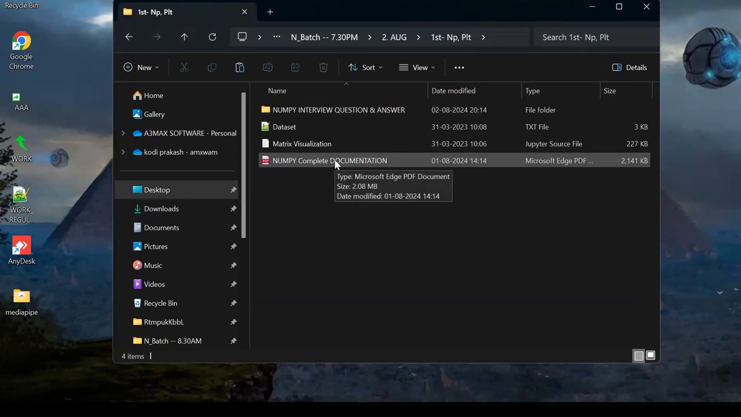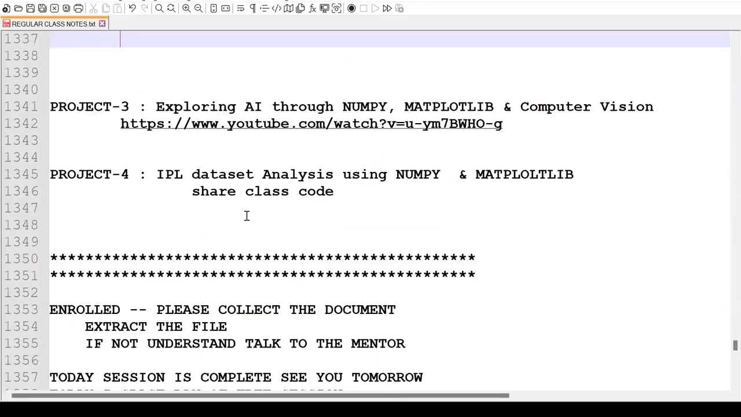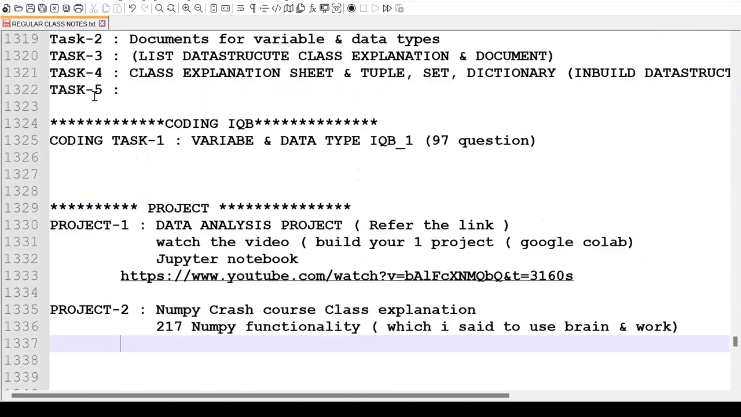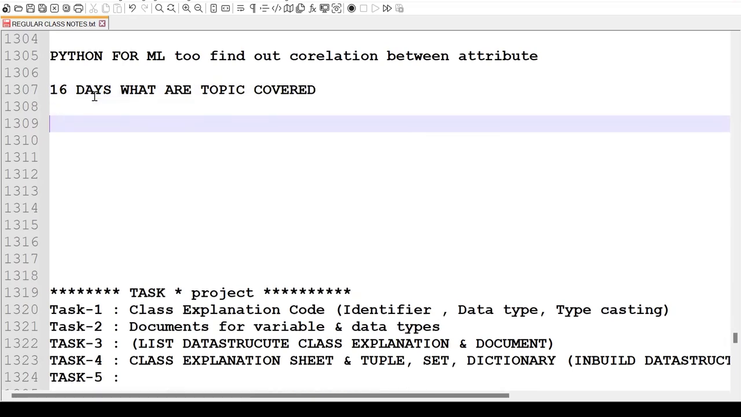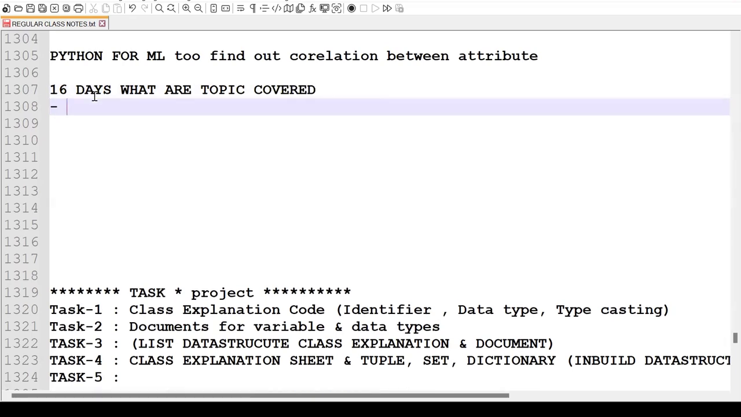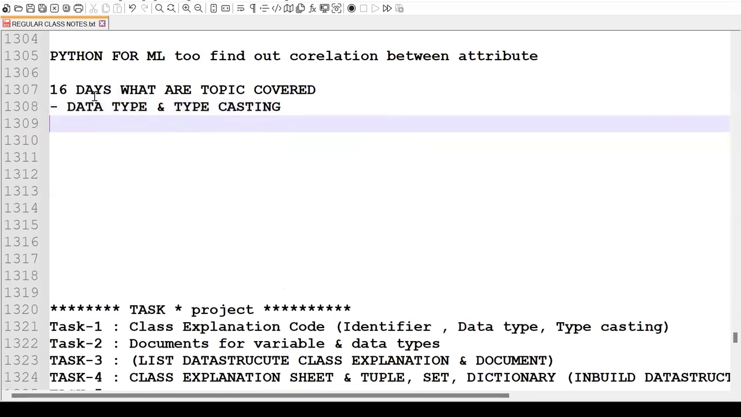So, NumPy complete documentation. I'll make a detailed list now. The first thing is, in 16 days, what are the topics I covered? Let me brief you, and then we'll go to the next part. The first one we covered was data types and typecasting. A lot of practicals we solved.